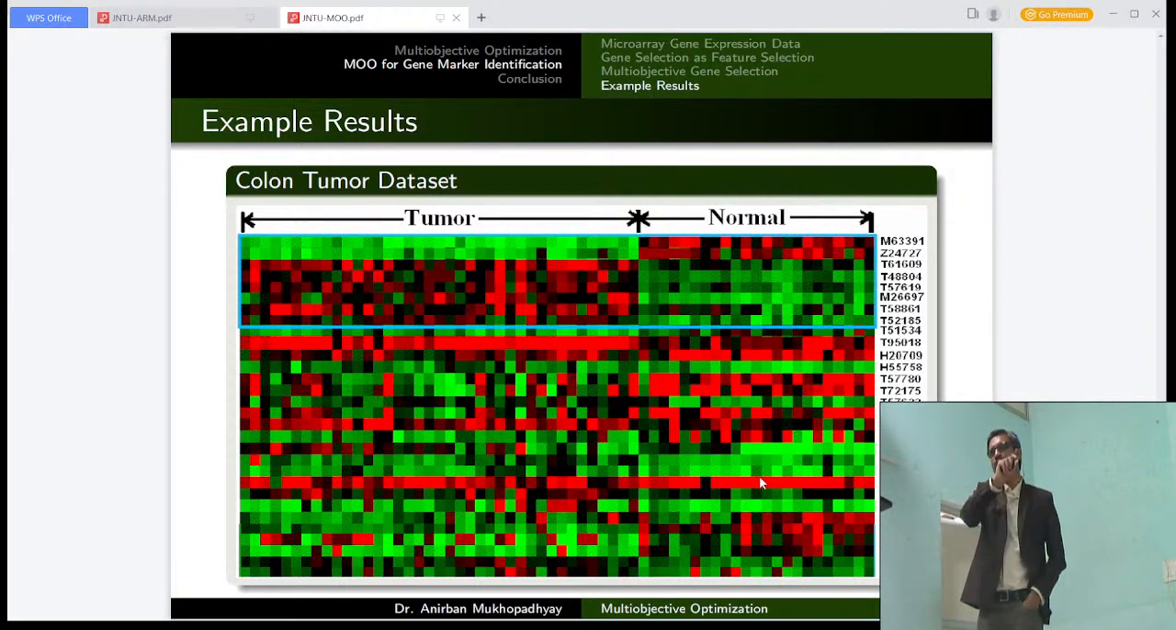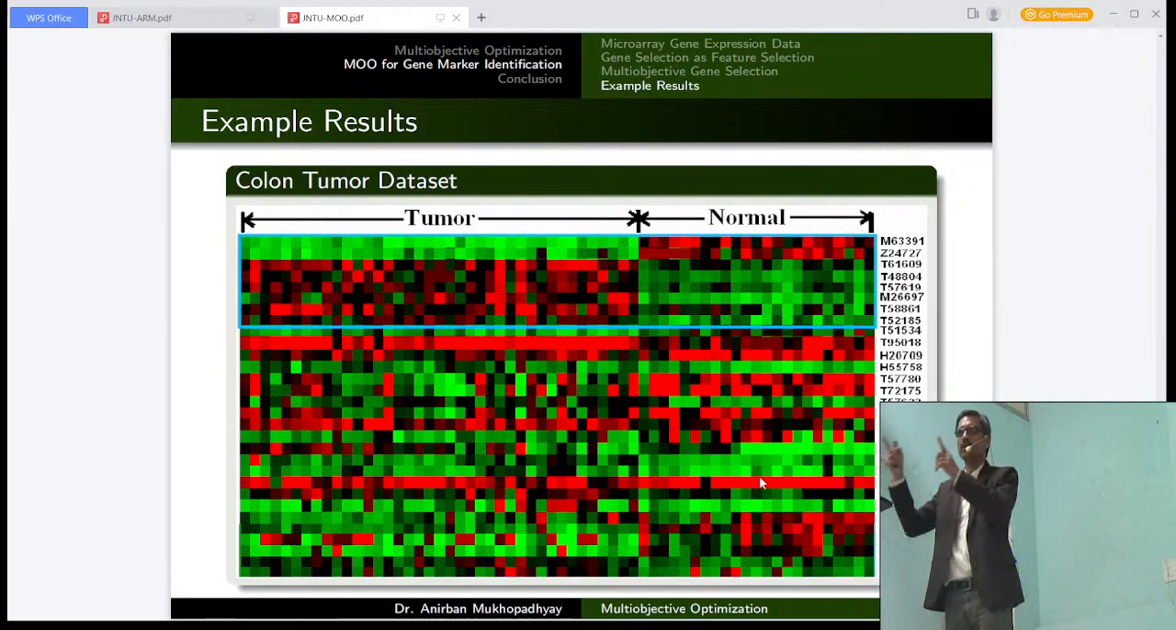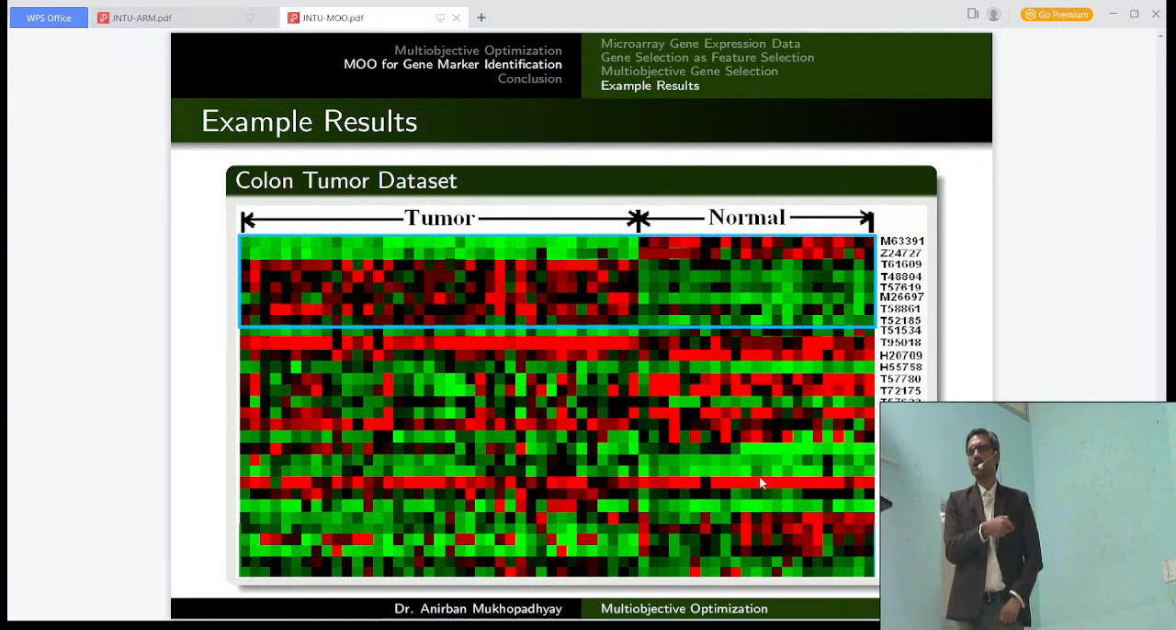There is no particular pattern, low here, high there, no particular pattern. So these genes are kind of noise. They will not help you distinguish the type of the sample. But these genes can help you distinguish the type of the samples, right? So these are the marker genes, and we repeated it for another data set, the leukemia data set.